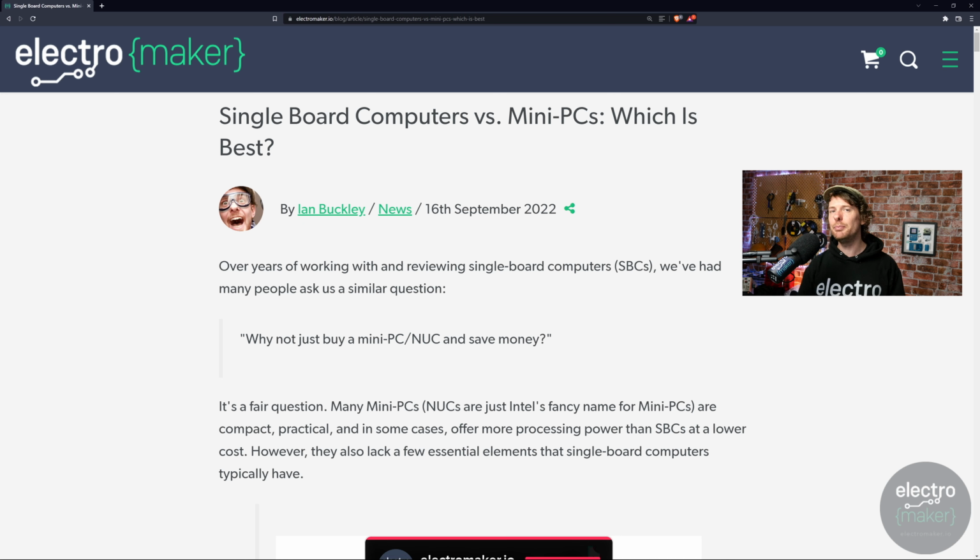My argument is that mini PCs do not fit into any of these brackets. If you have a mini PC, you could probably just replace that with a single board computer of the same price or even cheaper. A Raspberry Pi 4 could probably do everything that you wanted a mini PC to do. And if you're getting a mini PC for any kind of performance, you'd be better served with a laptop or a desktop computer.